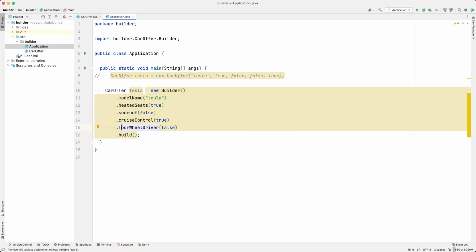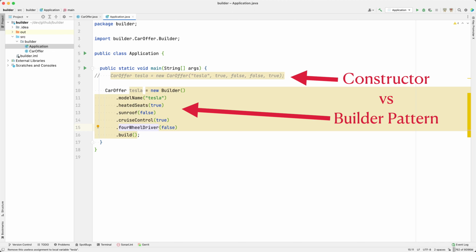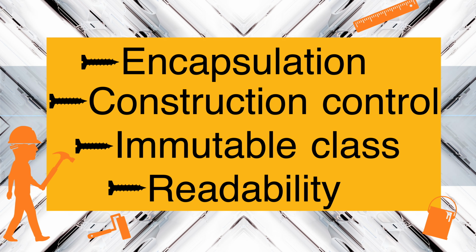And this is our final version. It is certainly more understandable than the constructor on line 8. Just looking at this code, you know exactly what car offer you're creating. Let's talk about the benefits. The first one is encapsulation. The builder pattern encapsulates the code for the construction and the code for the representation, and this is very useful when we deal with complex objects.